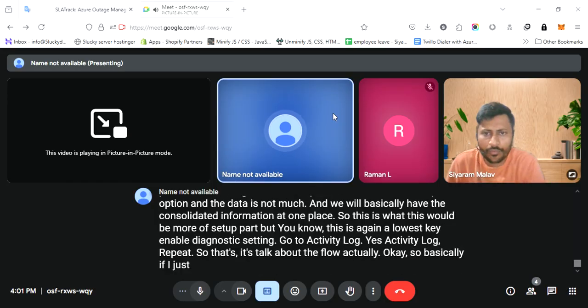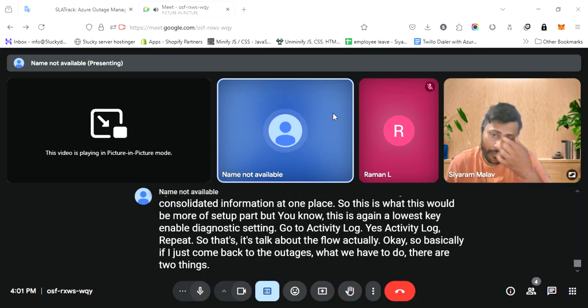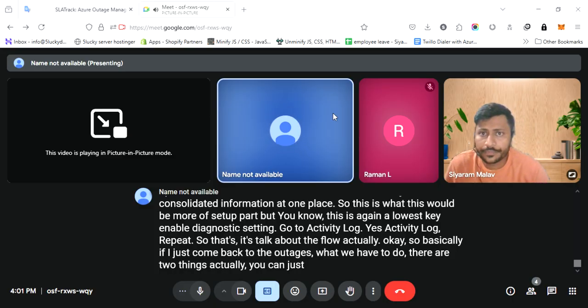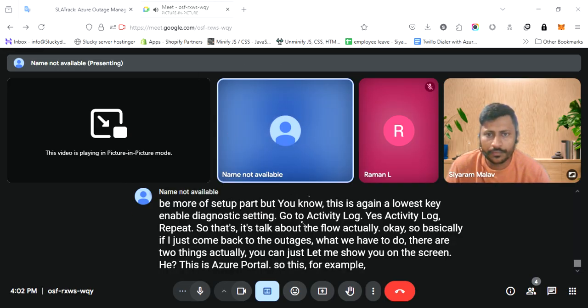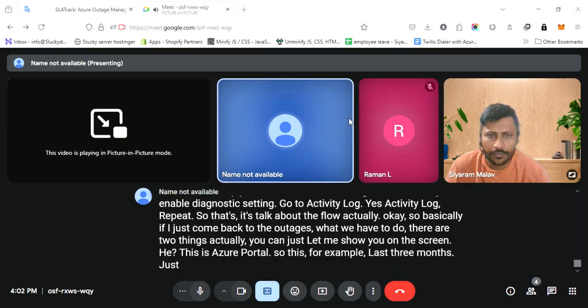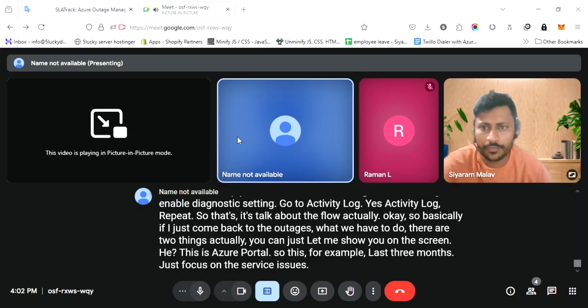If I come back to the app pages, there are two things actually. Let me show you on the screen. This is the Azure portal. Just focus on the service issues and select all the subscriptions.